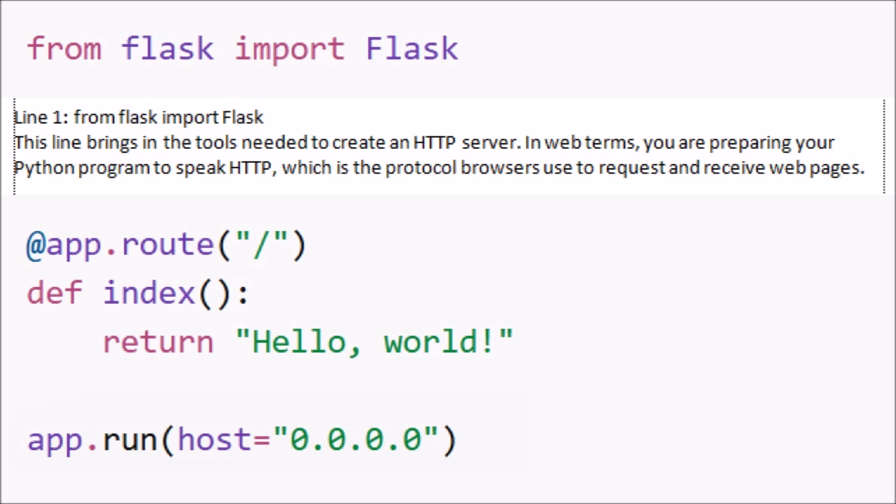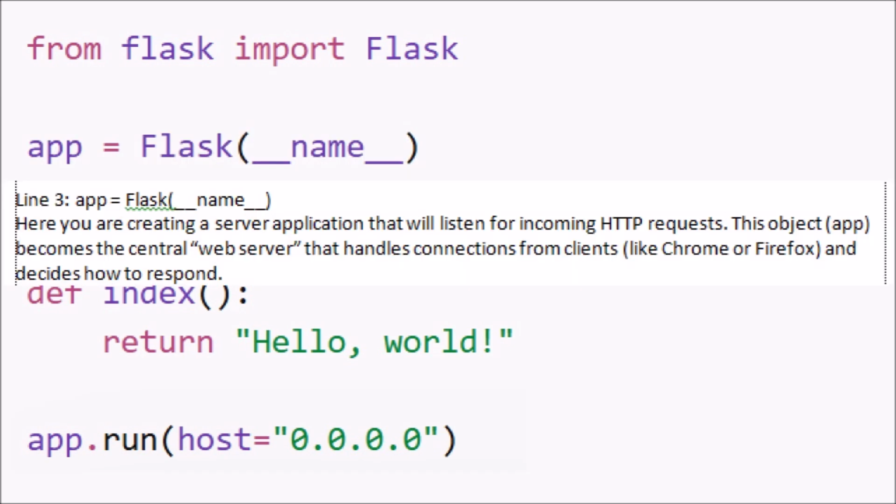This line brings in the tools needed to create an HTTP server. In web terms, you are preparing your Python program to speak HTTP, which is the protocol browsers use to request and receive web pages. Line 3, app = Flask(__name__).